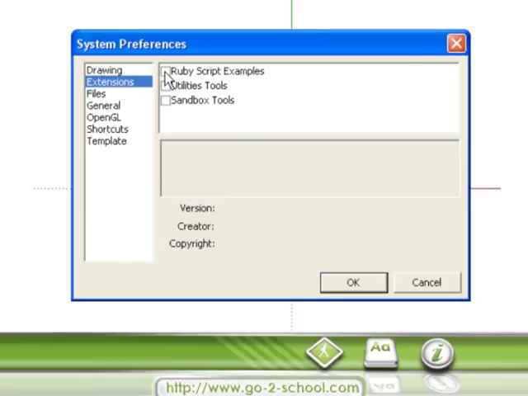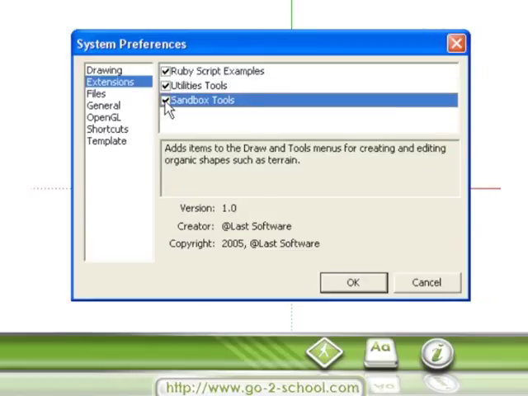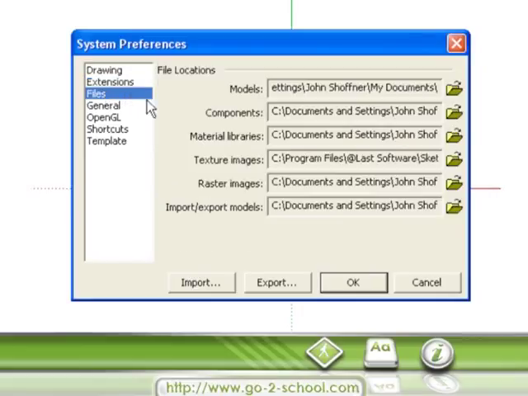Under the extensions, you'll want to be sure to have all of your extensions checked so that SketchUp is enabled to use them. These will include the Ruby script examples, Utilities tools, and Sandbox tools. We won't be using them quite yet, but it doesn't hurt to have them checked for when you do want to give them a try. When you're ready, check our website for training on these more advanced topics.